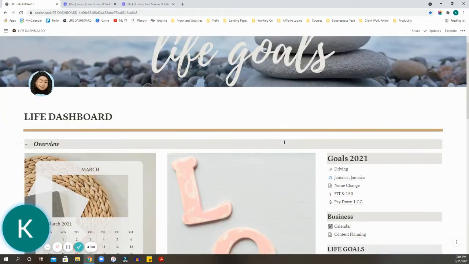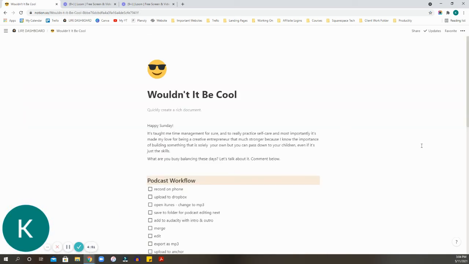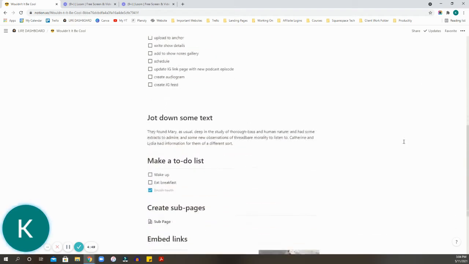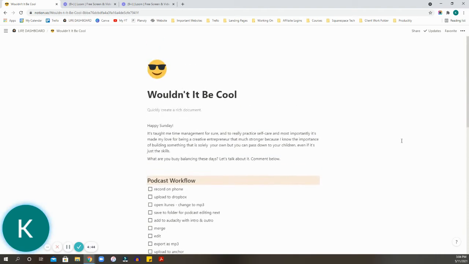Okay, so now I want to show you my master to-do list, which is kind of like, well, before I get into that, let me show you what Wouldn't It Be Cool looks like. It's just pretty much everything. Anytime I need to create a quick note or something that I think in my head while I'm watching something, or an idea pops into my head.